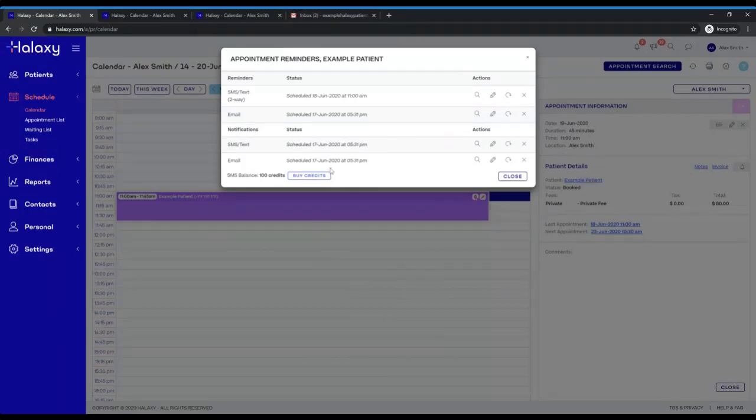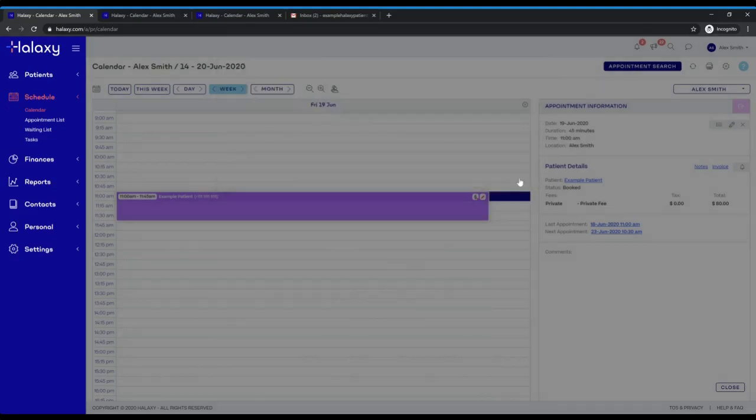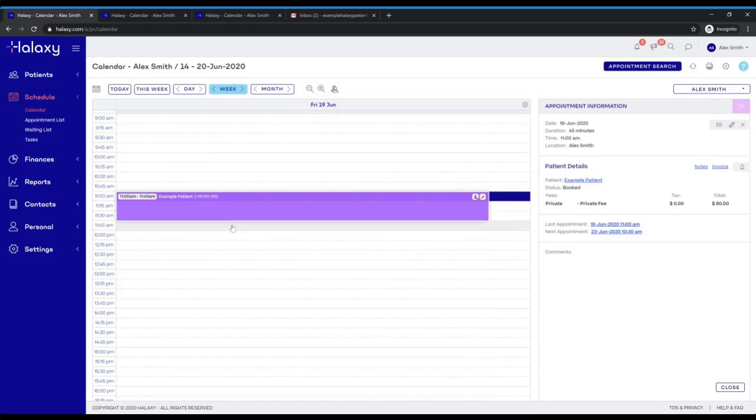So setting up your SMSs is as easy as what we've just gone through. Now, the only step that you need to add in addition to setting up emails is making sure that you've purchased credits, because naturally SMSs come with a cost, and that cost is variable. What it ultimately depends on is how many credits you buy up front. So you can buy credits in bulk in Halaxy, and I'll show you where you can do that now.